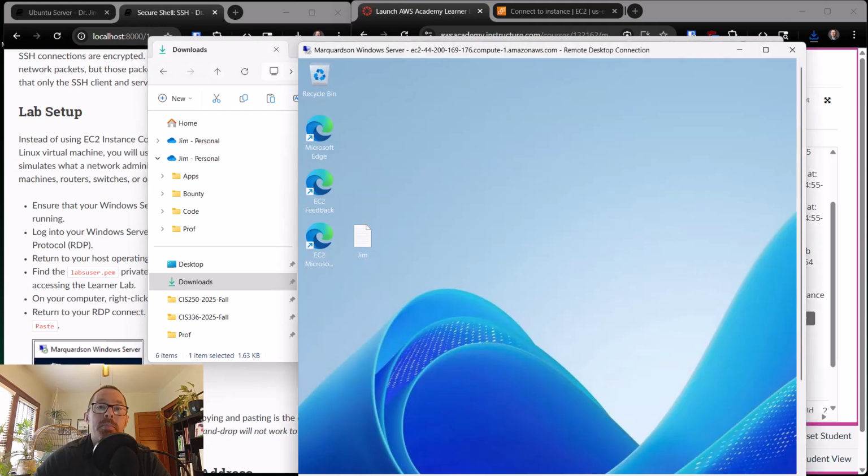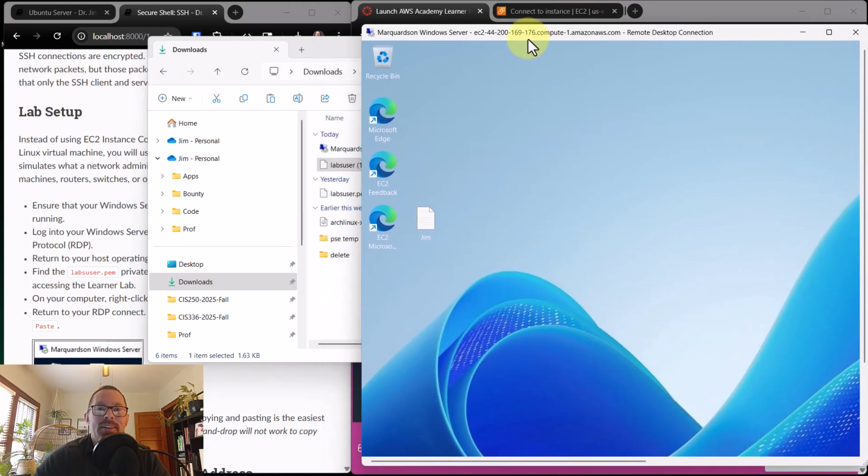And I'm going to open up my remote desktop connection, and I'll right click and paste. And magically, I've copied that file from my local computer to my Windows server running on Amazon's infrastructure. Use the copy and paste. Don't try to click and drag that file. It doesn't work. I promise you, it just doesn't. It seems like it should, but it doesn't. You have to right click copy the file locally and then right click paste it. But notice this file name here. It's labsuser1.pem.